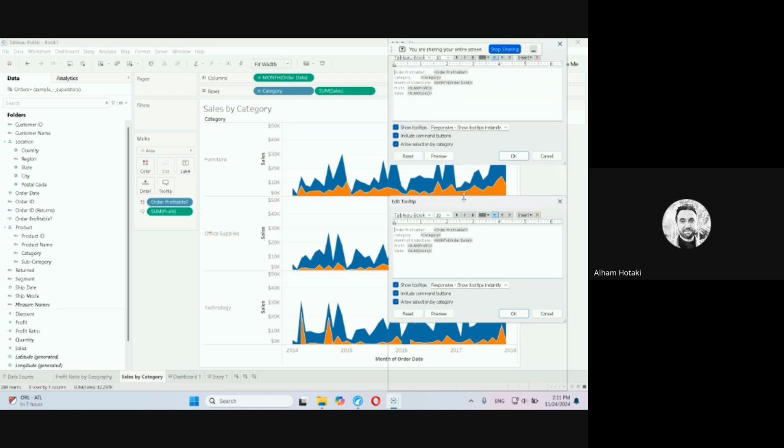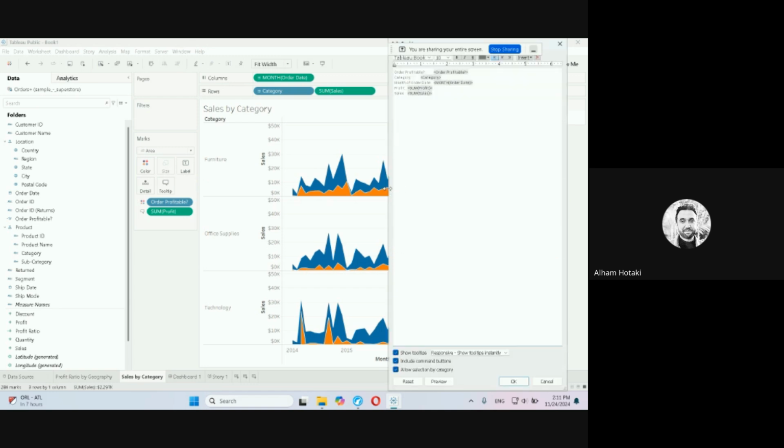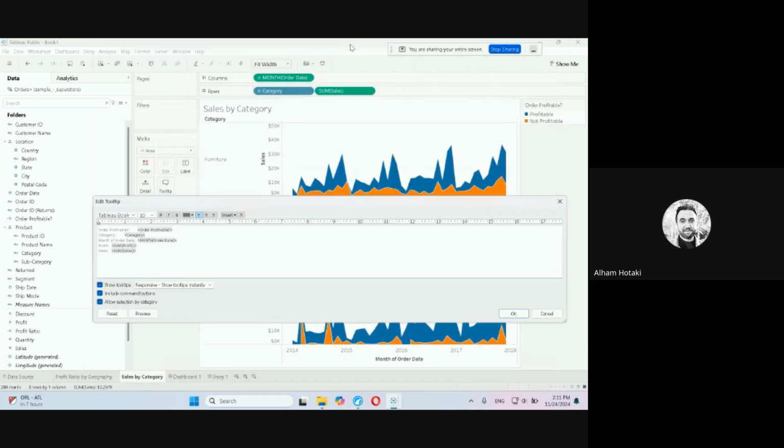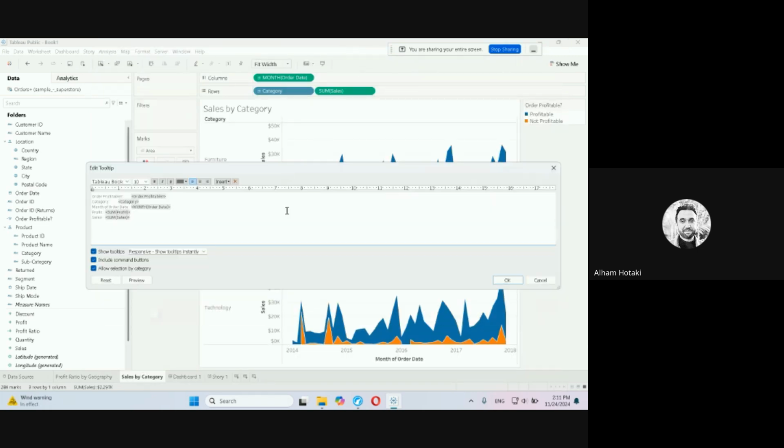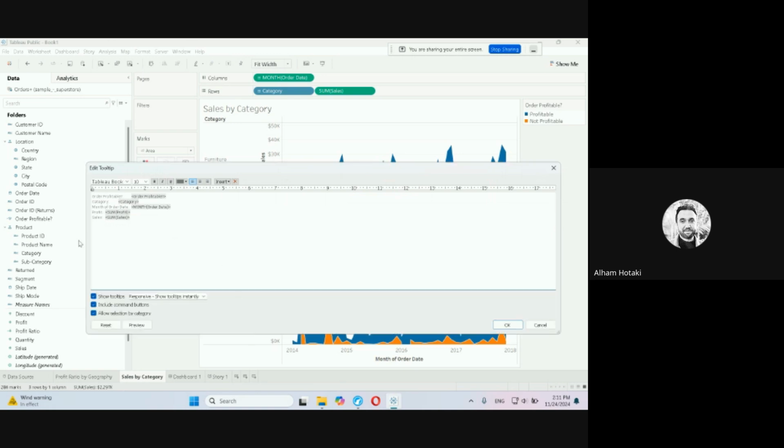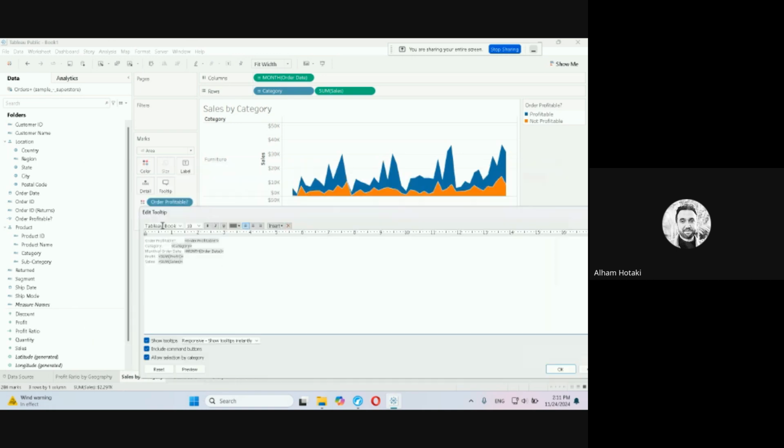If we just click on the tooltips, make it a bit larger, you can see what the tooltip shows us. The tooltip shows us the order profitable or not, yeah? Then it shows the category, the month of order date, the profit, and the order. So, for example, this order profitable or not profitable, I want to have bold.